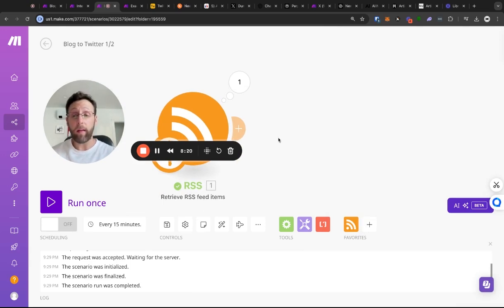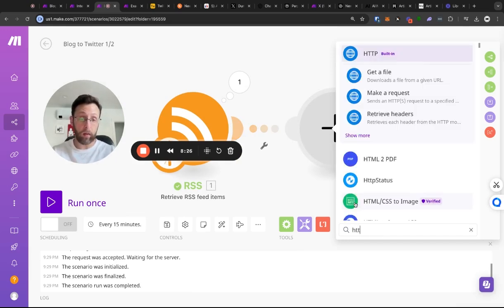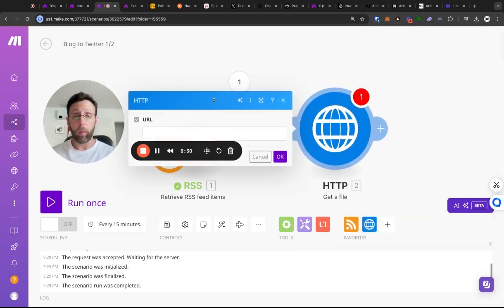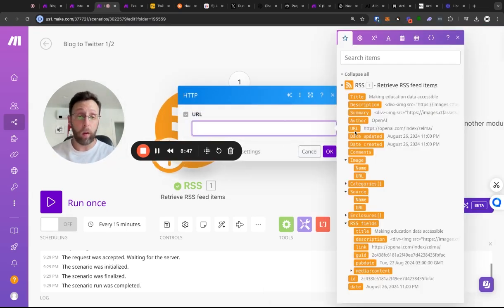So now if we want to have access to the information in the article, we need to connect this up to an HTTP module. So I'm just going to go ahead down here. You can type HTTP and click get a file. And what do we want to plug in this URL box? So what we're going to do is we're just going to want to take the URL here from the RSS feed. Great. So this registers that.